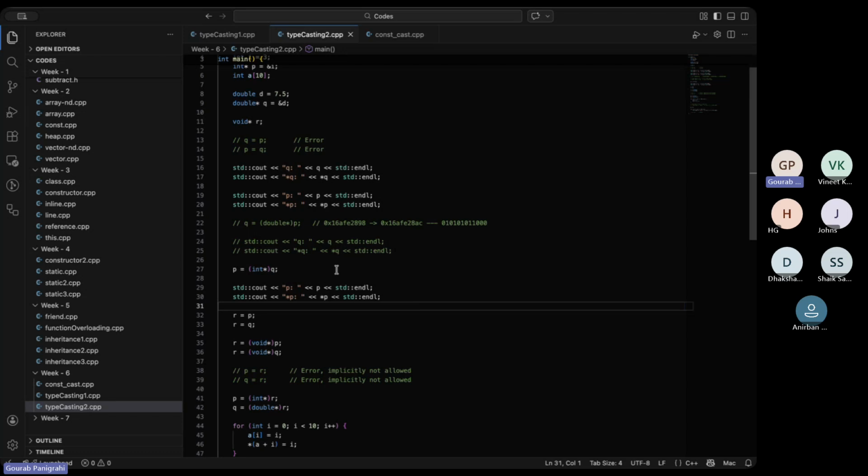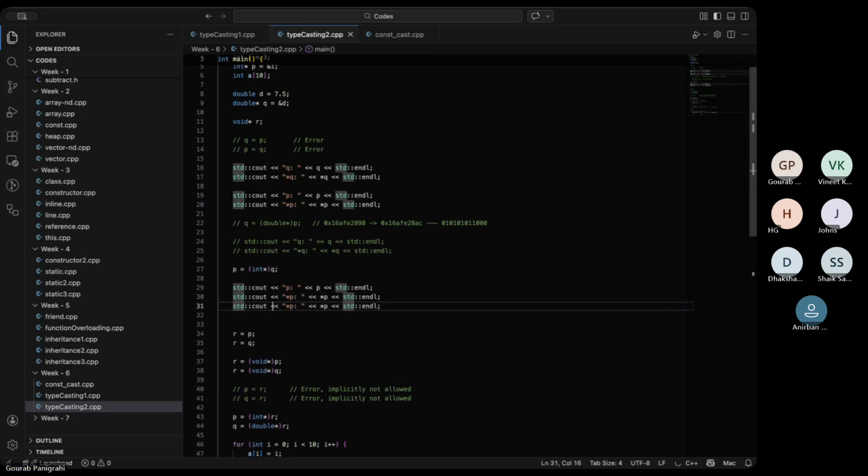In the same example, when you dereference P, it only reads the first value, the first 4 bytes or 32 bits. That's what it will do. You can actually try doing this. This will not throw any seg faults.